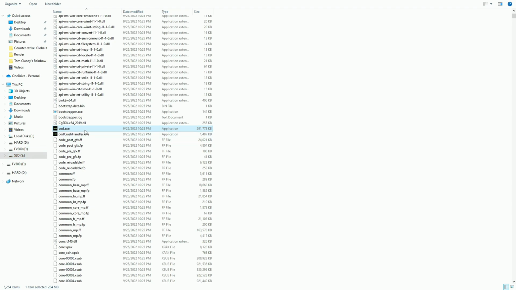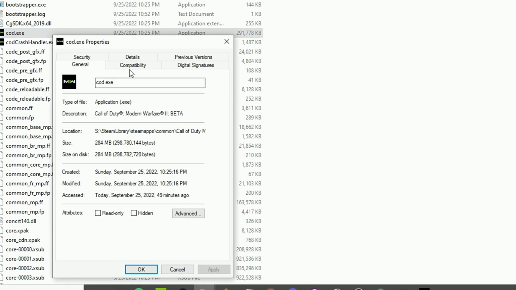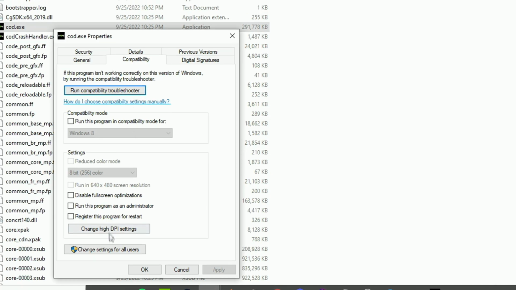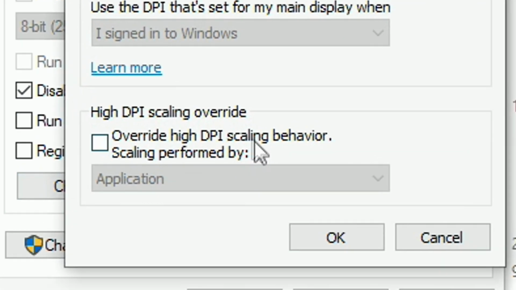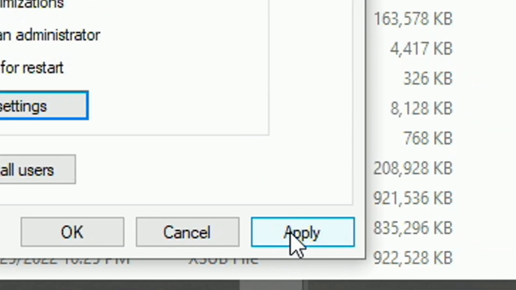Next, you're gonna go where your game is installed, and you're gonna right click it and go into properties. Once you're in properties, you're gonna go into compatibility, and you're gonna disable full screen optimizations. Also, you're gonna go into change high DPI settings, and you're gonna press override high DPI scaling behavior. Press OK, and then press apply.